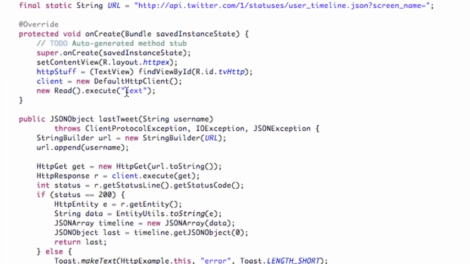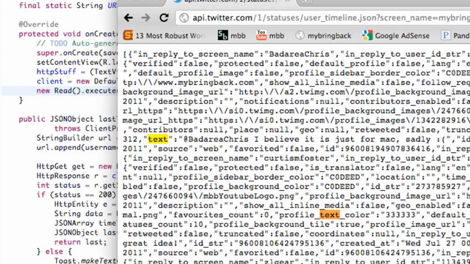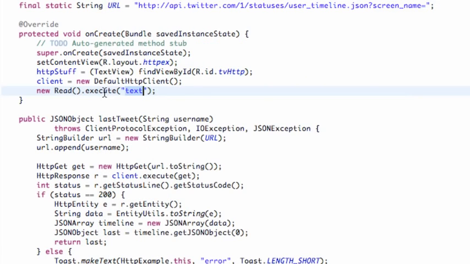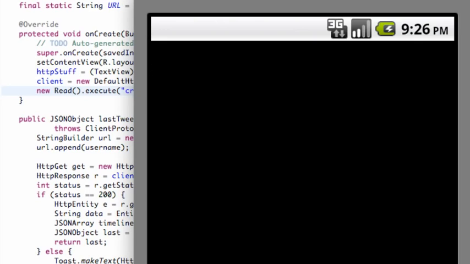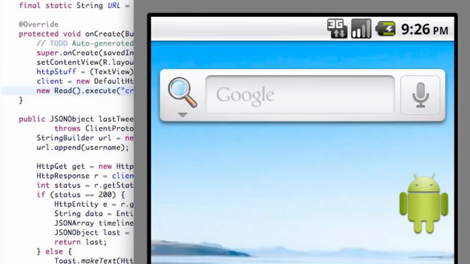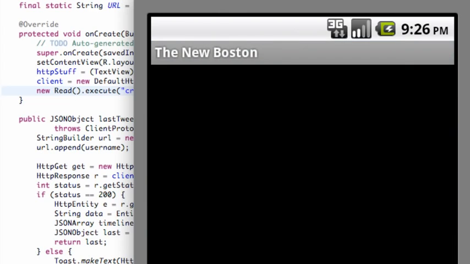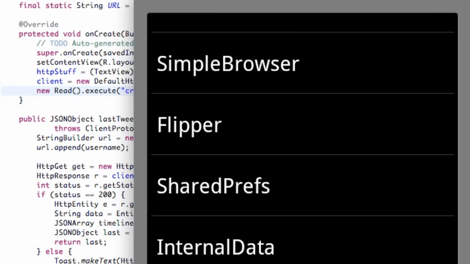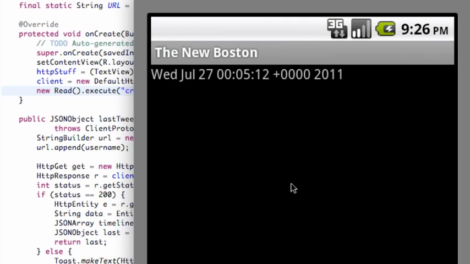For example, if we didn't want to look for the text and instead wanted the time it was created, we can copy this and paste it here, which is our key reference, just called created at. Then we run it. You can do all sorts of stuff with this kind of parsing and JSON objects. It makes it very easy for us to read the data that Twitter provides, or whatever service you're working with. Then we go to HTTP example, and now it loads the time when that tweet occurred.